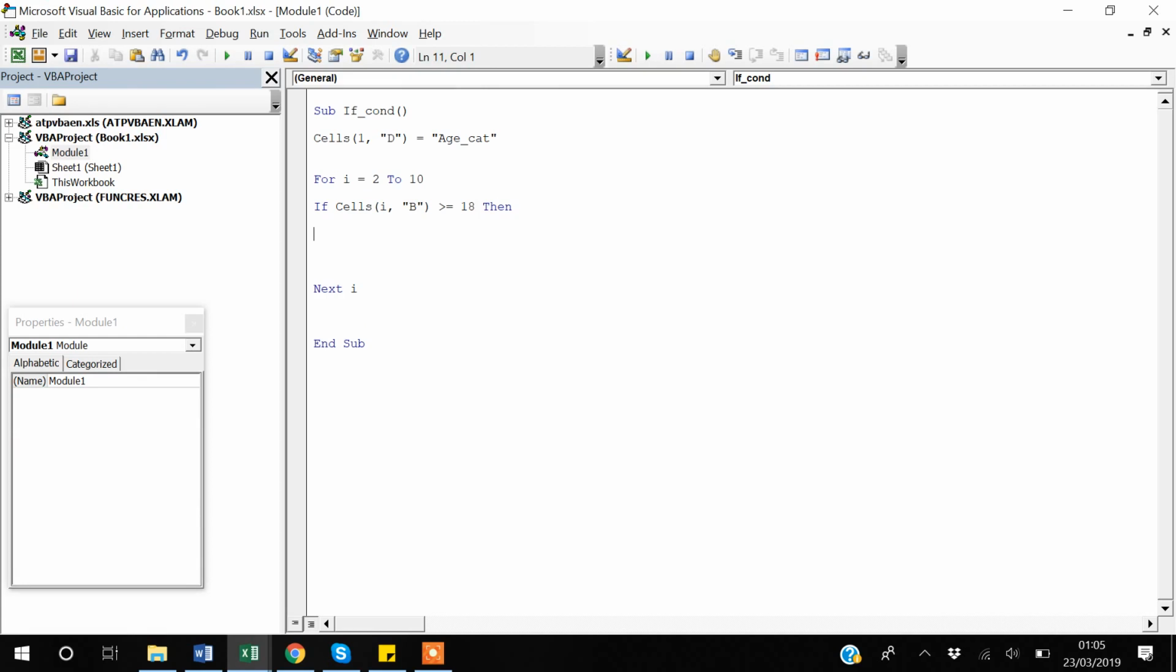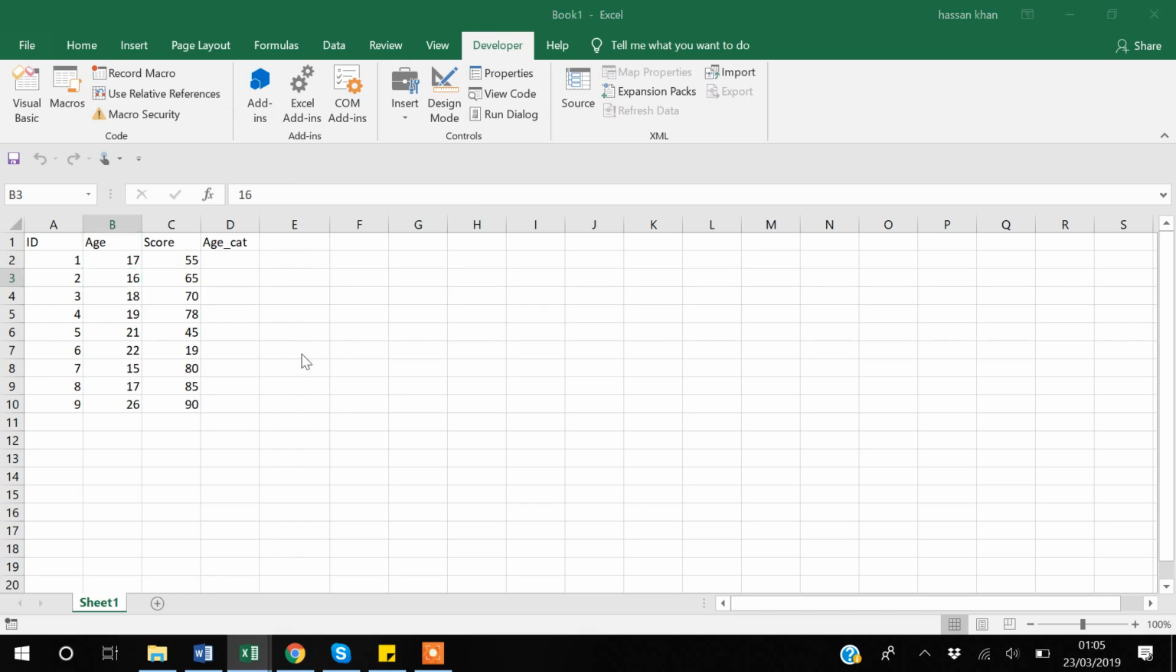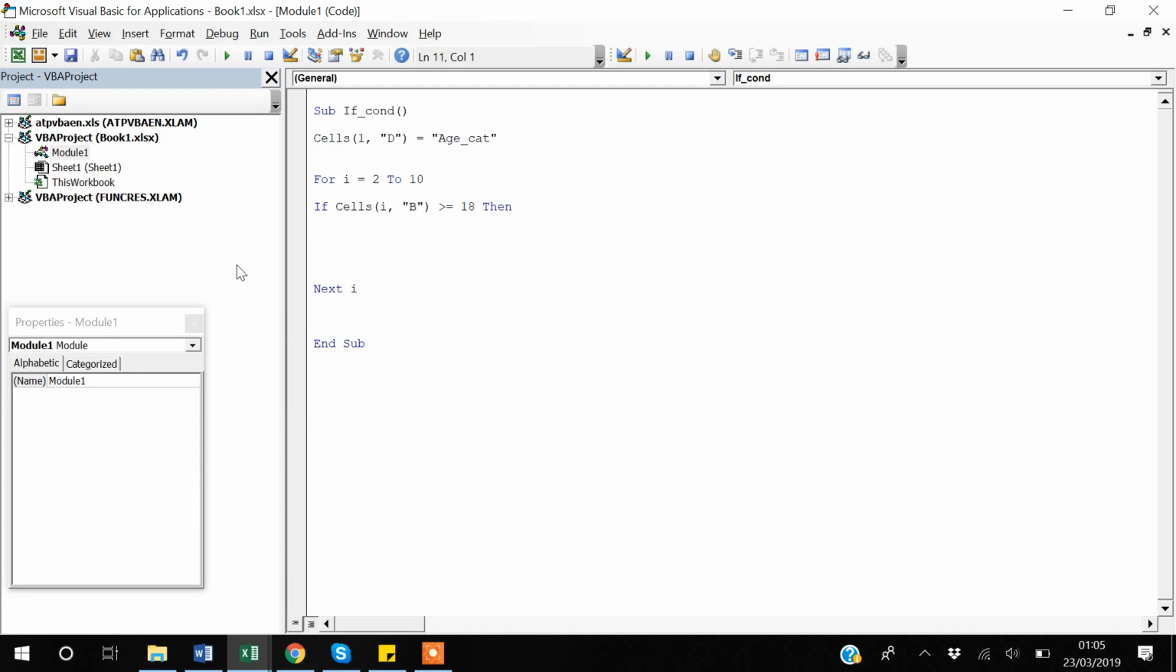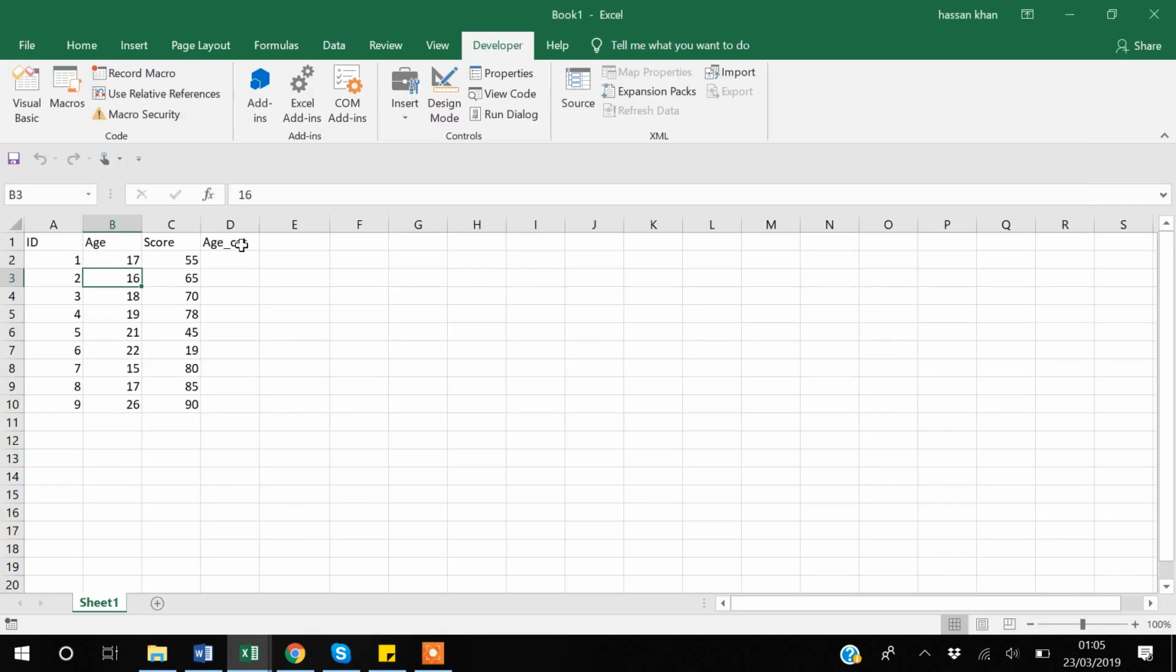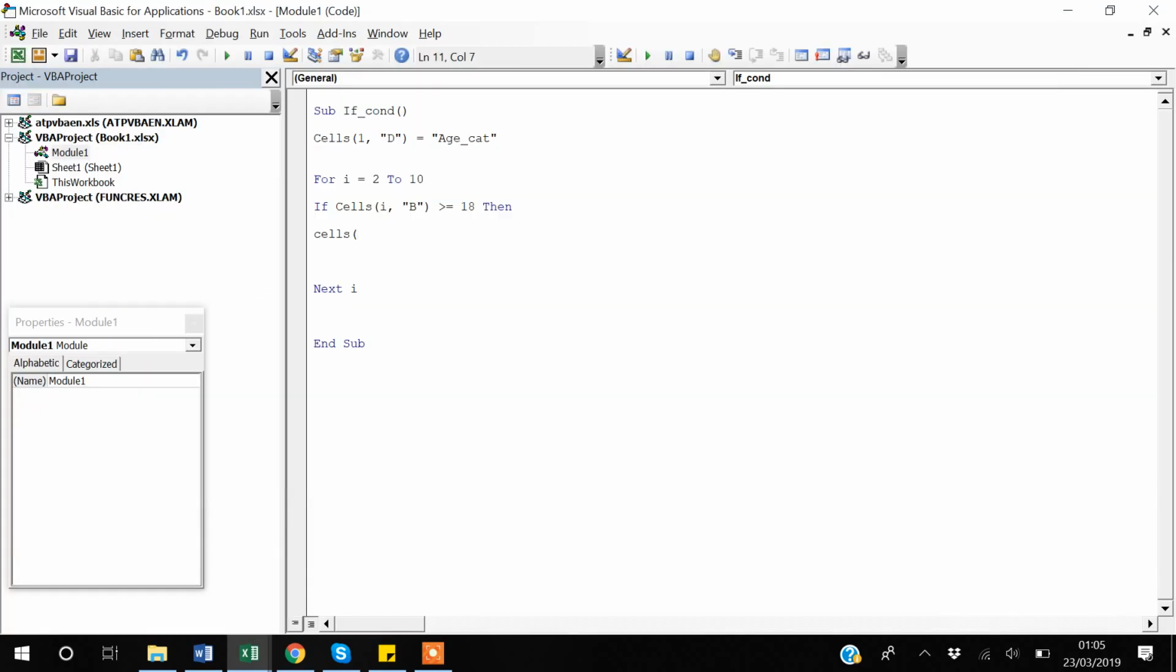After that, if this cell value, which is in column B, is 18 or above, then go to cell D, D2, which will be Cells(i, ...). Again, my row index will keep changing, because first I have to go here, then here, then here. That's why I say i, comma, my column index at this time is D, and I'm saying equal to "adult".